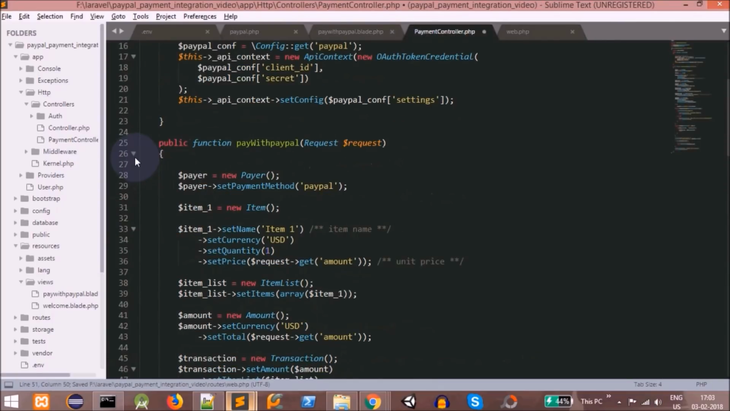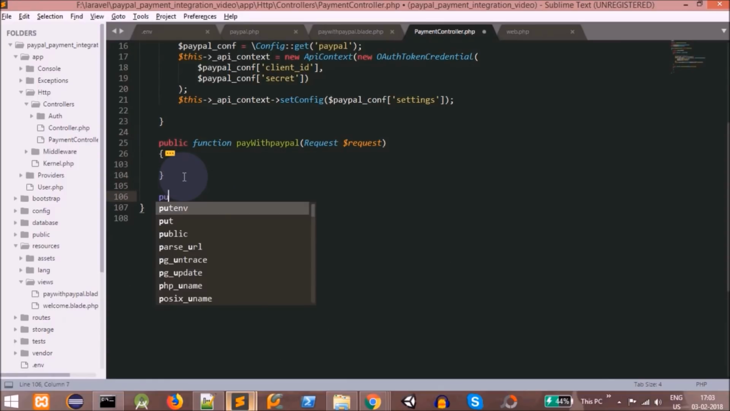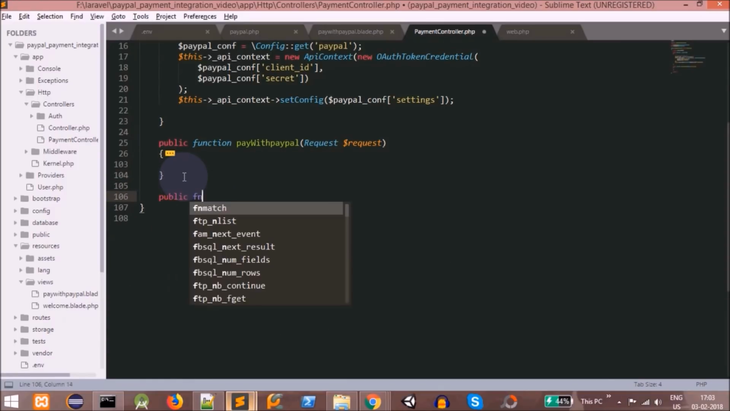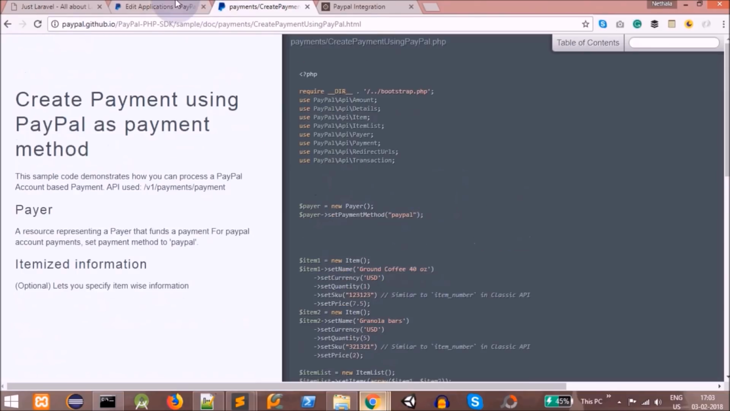So we'll close this and we'll create a new function, public function getPaymentStatus here. So now if you go to the docs again, you can see here, before getting here, there are two types of docs.